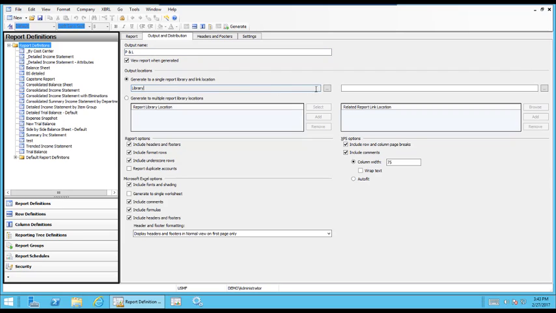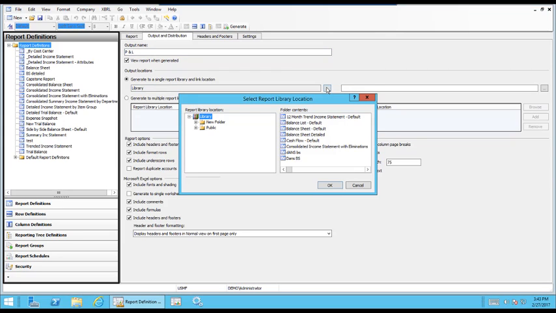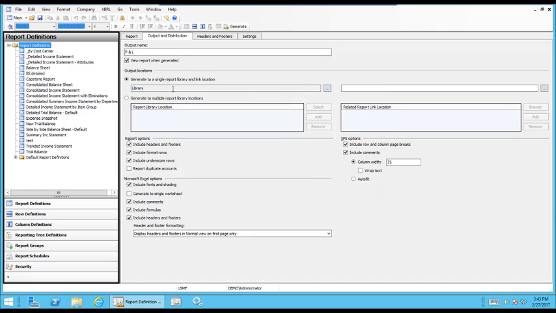With regards to the single, we can choose to look up the report library, and there's a view of the different folders that you can create. You can add your folders, and we'll get into that a little bit more under distributing. We'll leave that as the default for now, and you can also generate to multiple locations, so maybe you put it into multiple report libraries.